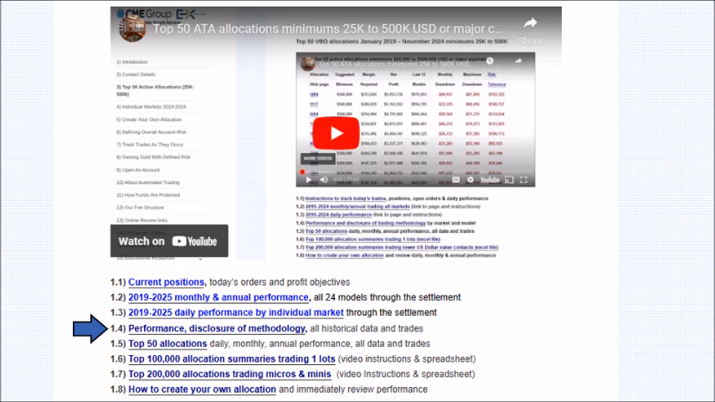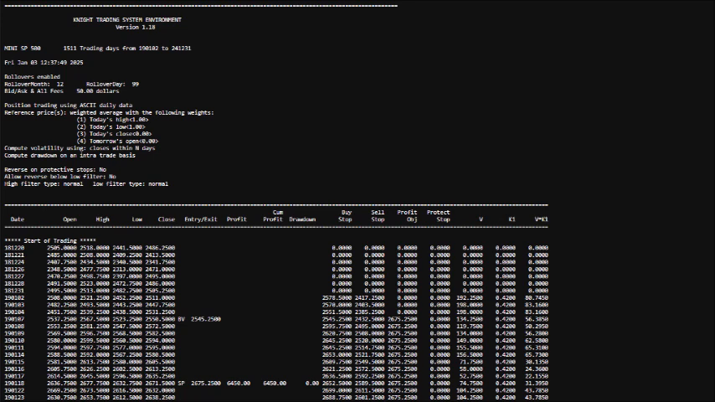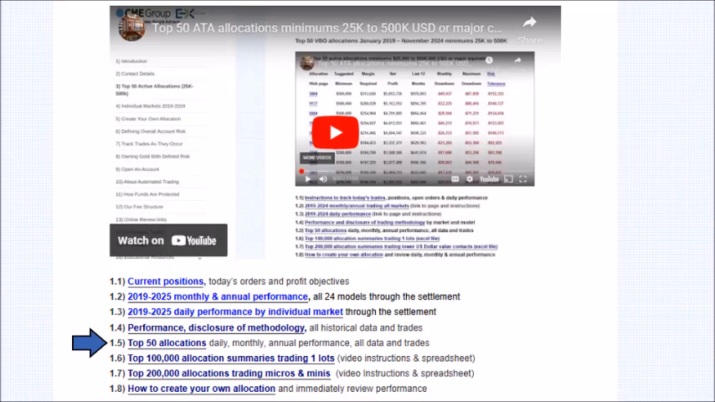1.4: Full disclosure of trading methodology by market and model. By clicking on any model number, a text file opens providing full disclosure of trading methodology, every day's open, high, low, close, all volatility calculations, every day's buy, sell, protective stop or stop reversal, profit objective, every trade entry, offset, trade by trade net profit or loss, cumulative net profit, current and maximum drawdown.